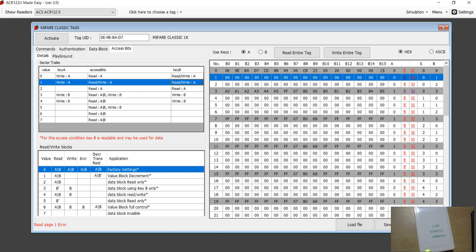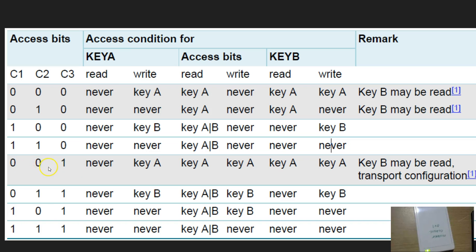Sorry, go back to the entry for 001. It says key B may be read, and there is a superscript 1 here. On the bottom you will see that key B cannot be used to authenticate because it's readable. So it makes sense, because you don't want the authenticate key to be readable.